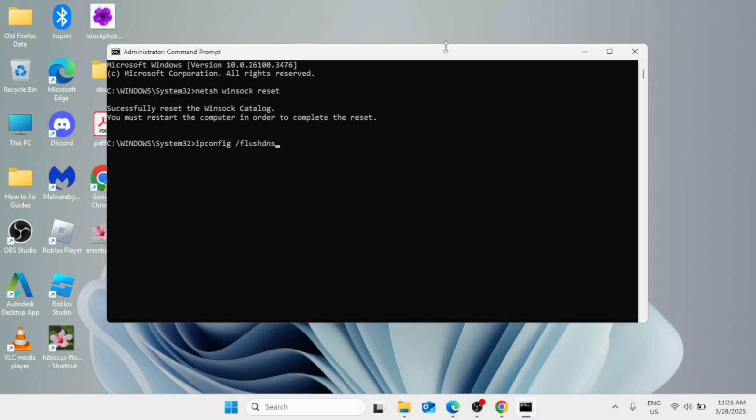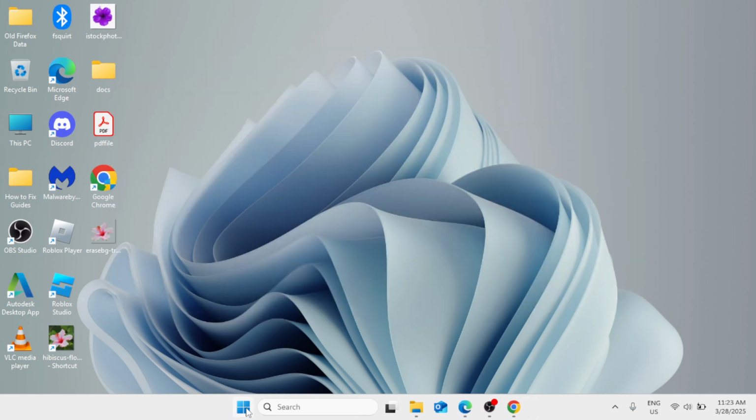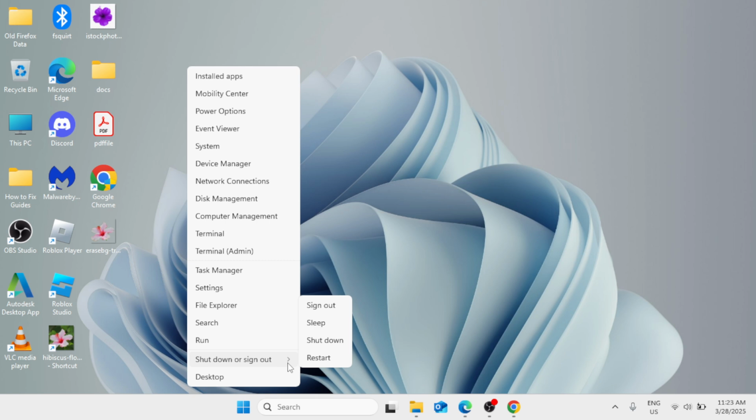We're going to flush the DNS. Hit enter. Now successfully flushed the DNS resolver cache. So we need to type the last command, ipconfig space forward slash renew. Hit enter. And type exit, hit enter, and then make a right click at the start button, shut down or sign out, and restart your Windows.